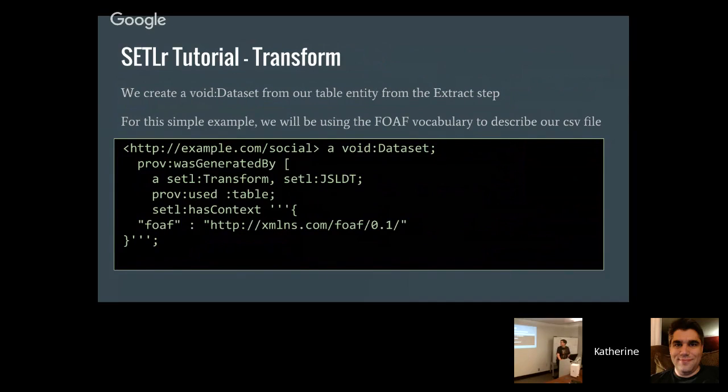All right, so for the first part of the transform, we're defining a data set and it's generated by the transform activity. We're using, for SETL, has context. Within the data that we're converting, we want to use the brand ontology, and so you define the prefix in the has context section here. So that's for within your transformation.